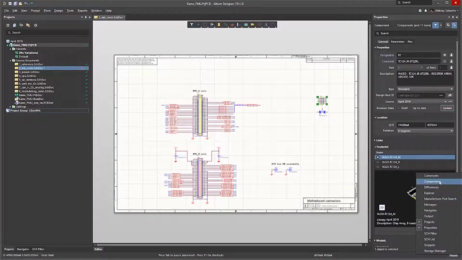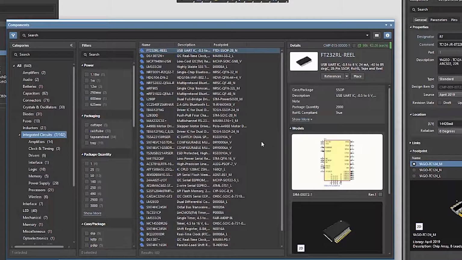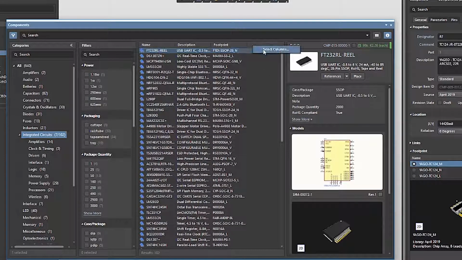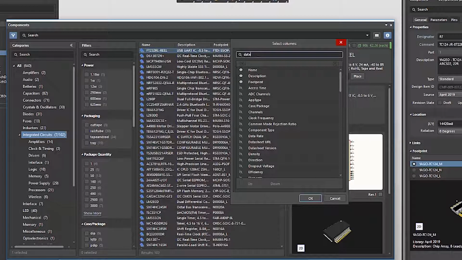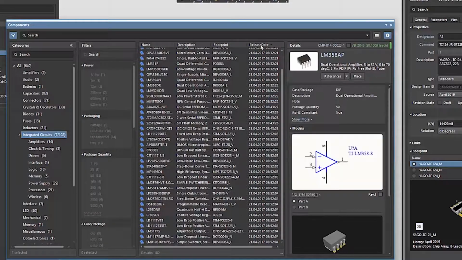To find it, I'll start by opening the Components panel. Then I'll select Integrated Circuits and choose the most recent component. By adding a release date column, I can sort and select the one that's just been released and use Place to add it to my schematic.